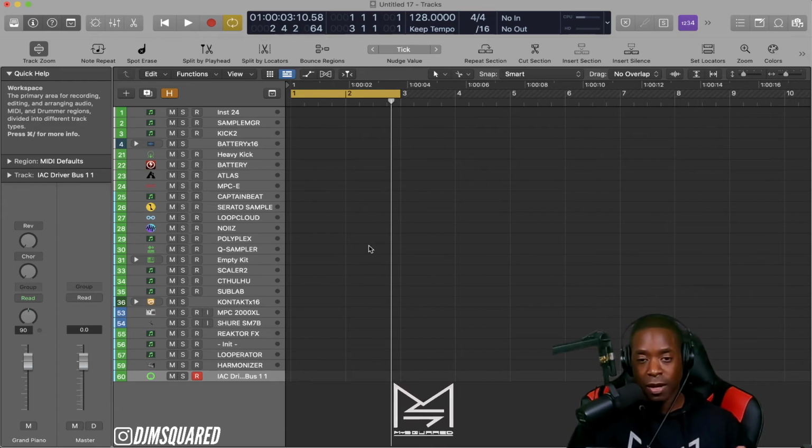So there you have it. There is my official Logic Pro template. This is my go-to pretty much when I'm ready to start every session, when I'm inspired to want to make music. This is what I pull up, and this is how I start creating.